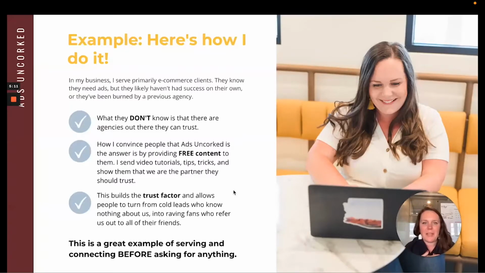Again, it's forming that connection with them, realizing exactly where they're at, which is scared, they don't want to waste money, and they don't have time to waste either. So I get past that by offering them free tips, tricks, showing them that we truly know what we're talking about here. And then it gets them to that endpoint where they're booking us for our services and referring us out.